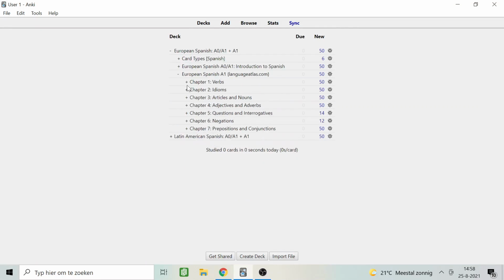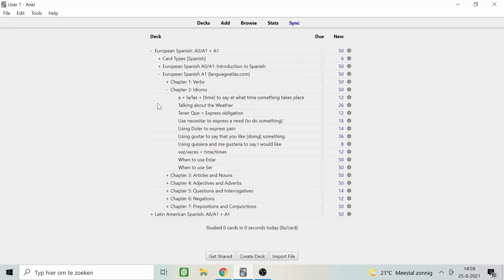And that's chapter 1. Chapter 2, we have idioms, and again you see some more idioms. How can you express pain? Can you express that you like doing something? Or how can you say time or times? And some important ones, when to use estar and when to use ser.